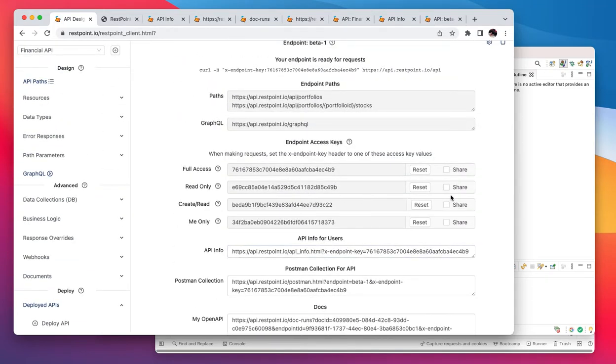And you can decide if you want to give them a read-only API key, create-only. The me-only means it only operates on your own data, but the only thing about that one is it does require a Google login. So you may want to take a look at that if you just wanted to use that key. But the easiest way to get this out is full access and the read-only and the create read-only, which don't require a Google login.